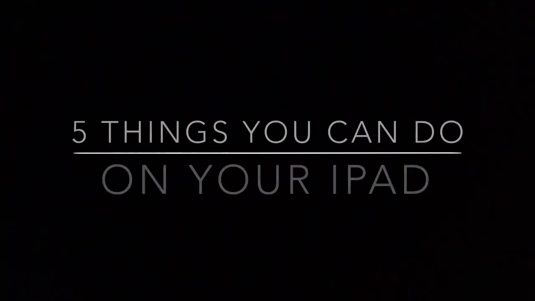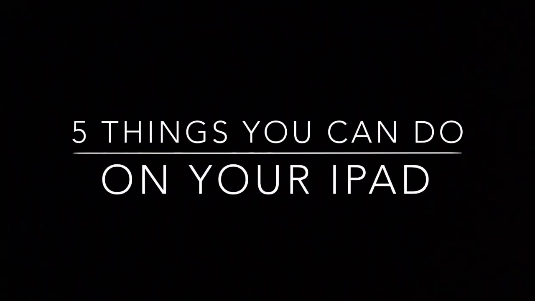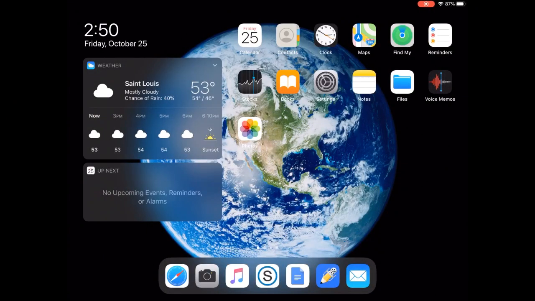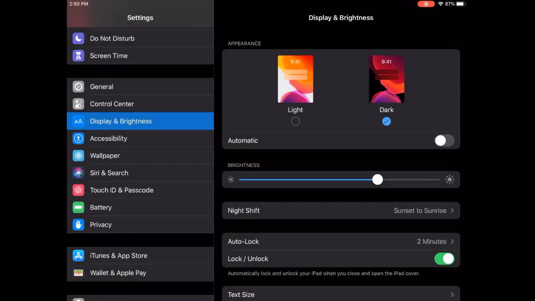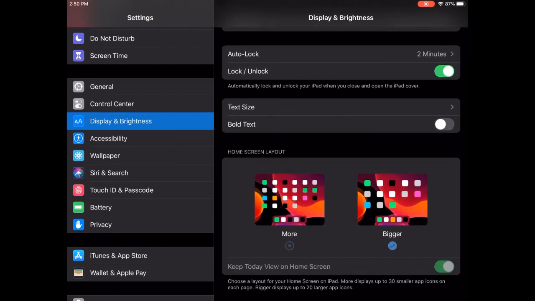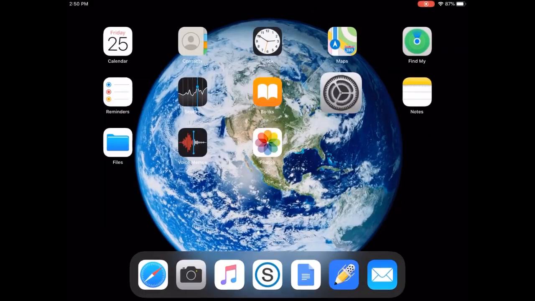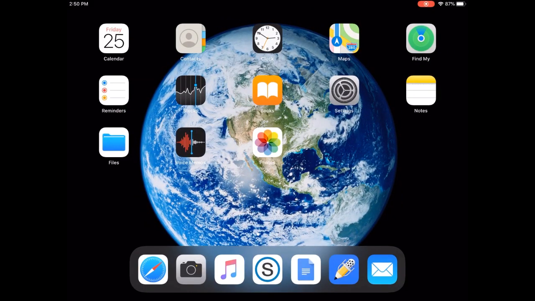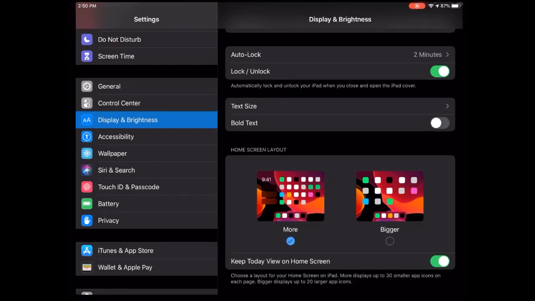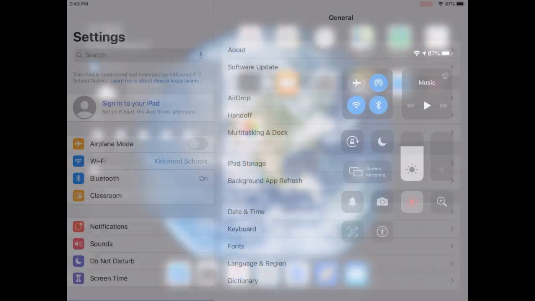We want to show you some features you might not know you can do with your iPad. The first thing you can do is change your home screen layout. If you want to change your home screen layout, go to the settings bar. Enter display and brightness and scroll all the way down. There are two options, more and bigger. Bigger makes your icons bigger on the home screen. If you want to change this back, re-enter settings and press more again. That makes your icons smaller.